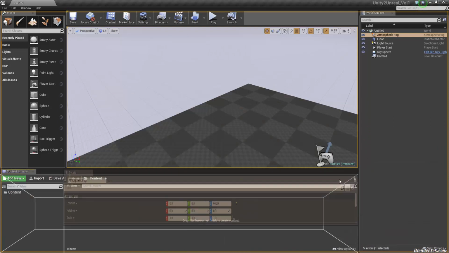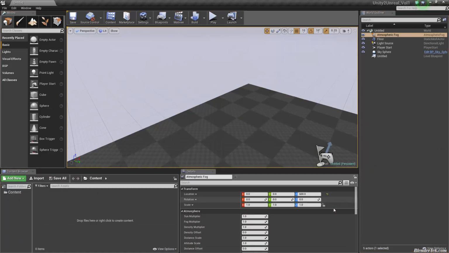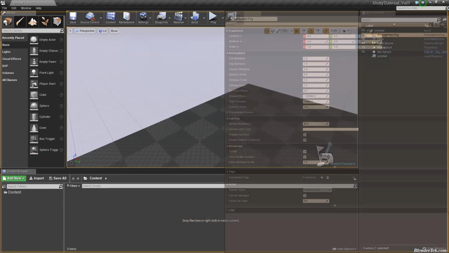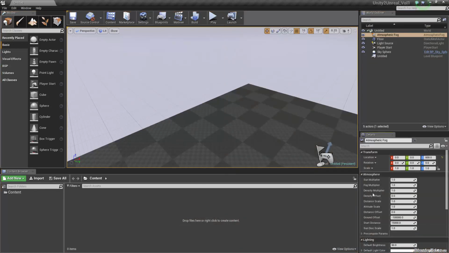So I can dock it alongside here. Again, it's kind of finicky. I can put it back where it was. Let's see if I can get it in there. So yeah, you can reorganize your layout exactly as you want it.